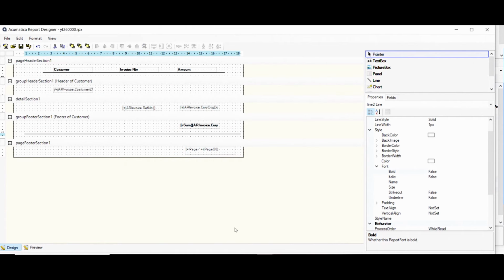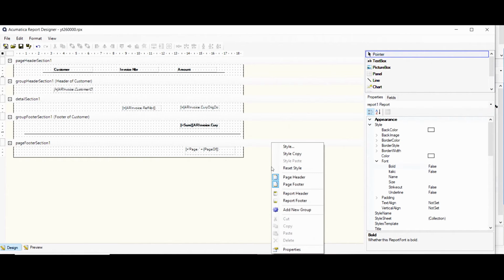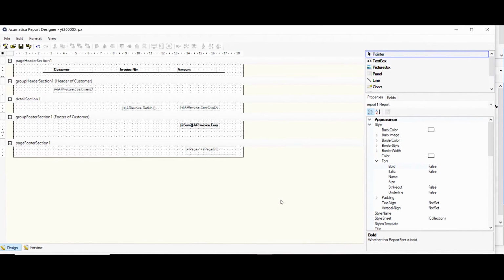Let's say also we want to have a subtotal of all the invoices. We will add a sum of the AR invoices amount, but in another section to let the report calculate all the invoices that have their grouped data. So, as we want to show that amount at the end of the report, we should add another section, report footer section.